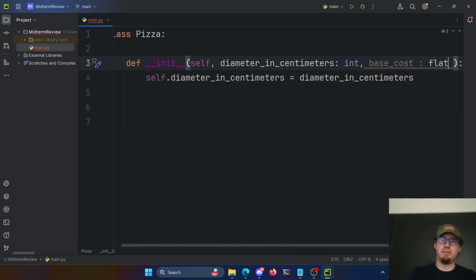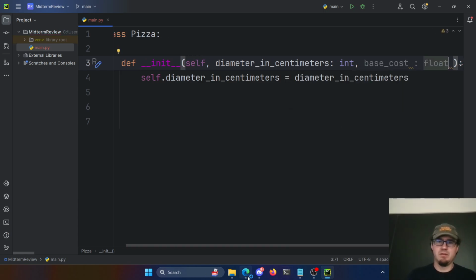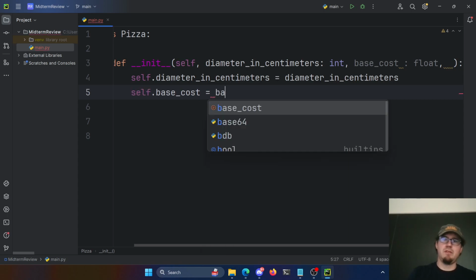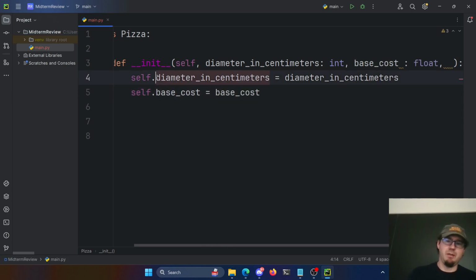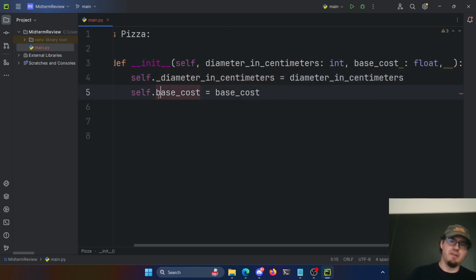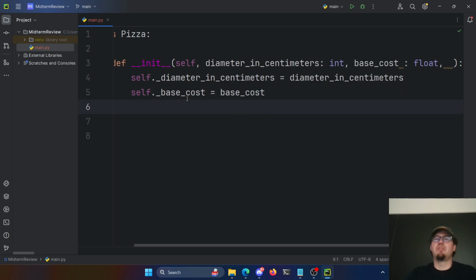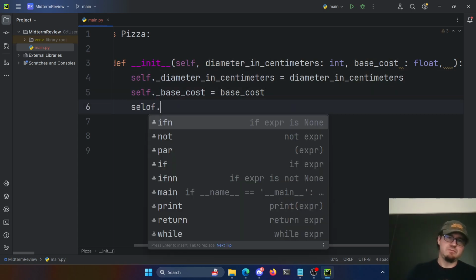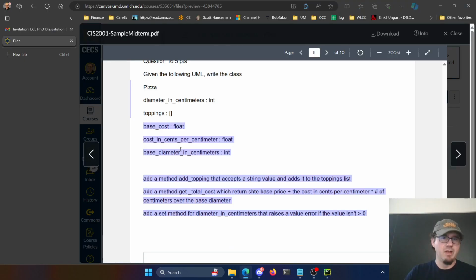So base cost is like what was that, a float, I think, right? Base cost, yeah, it's a float. So we'll say self.base cost, base cost. And again, if these are private, right, I probably want to add in these underscores. That's more proper here. I don't care if you do that or not, right? It's good practice to have these things be indicated as private, but you did it once for me. I'm not going to make you do it every single time because I know you know how. That's all. And then we'll have, what's our next one here? Cost in cents per centimeter.